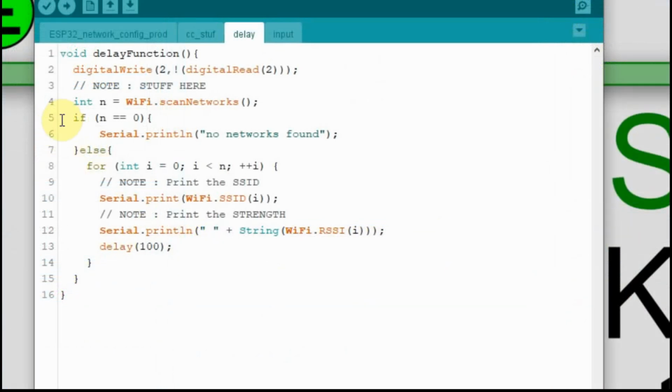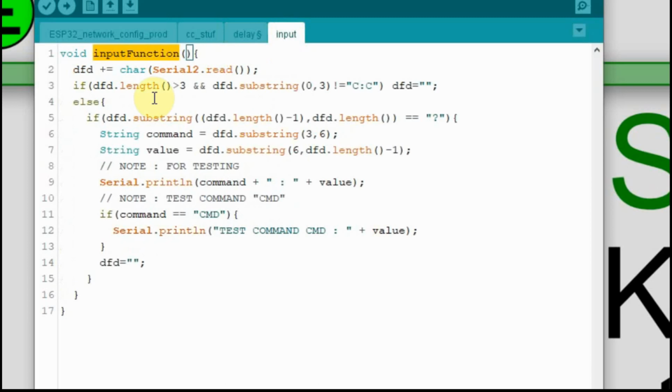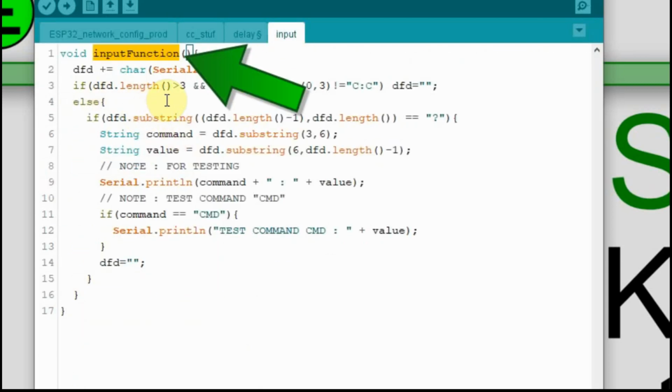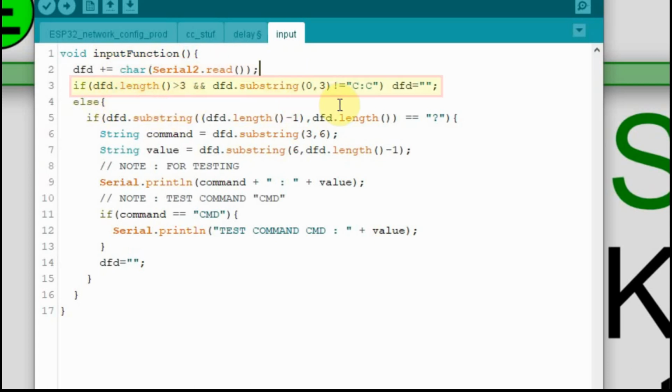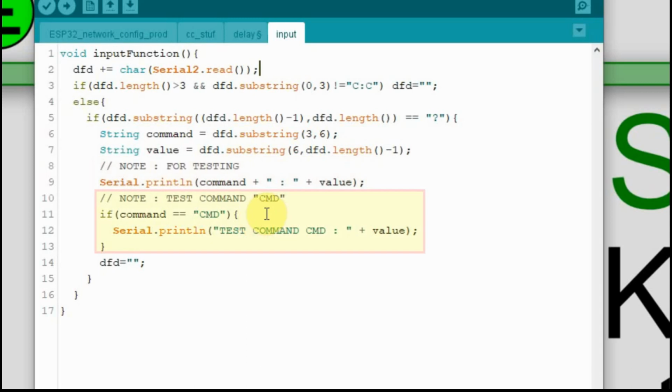Okay, I don't want it to be doing this portion of it anymore in the delay, so I'm going to comment this out. Instead, we're going to go over to the input area. Whenever there's serial data available on the main tab over here, we're going to run this input function, which is in this tab. In the input function, we're going to collect the data one character at a time. If we exceed the length of 3 and it's not C colon C, we're going to reset that data from the display. But if it is C colon C, we're going to go down here and pull the command out of it, in this case GSS, and pull the value out of it, even though we're not going to use it. And then we'll print that. But here's where we're going to change this from test command. I always leave that in there in case I just want to do a quick test.